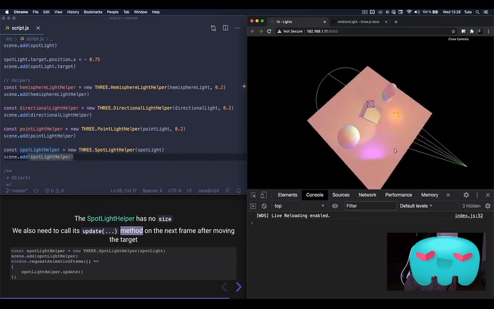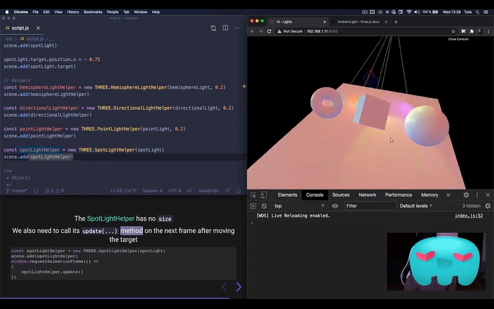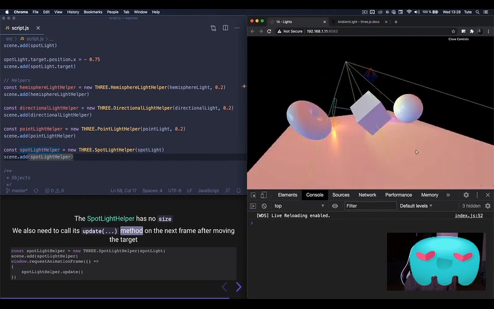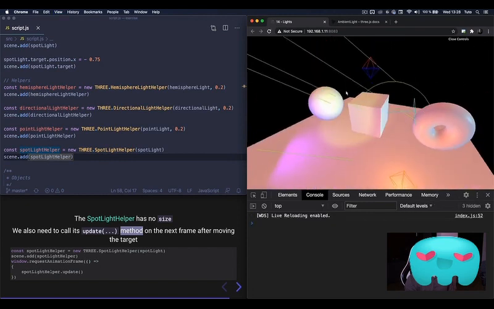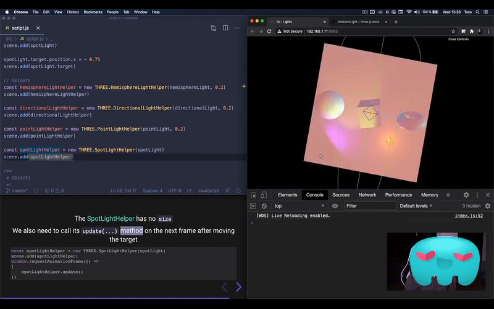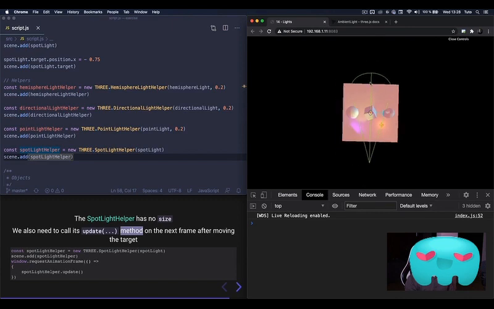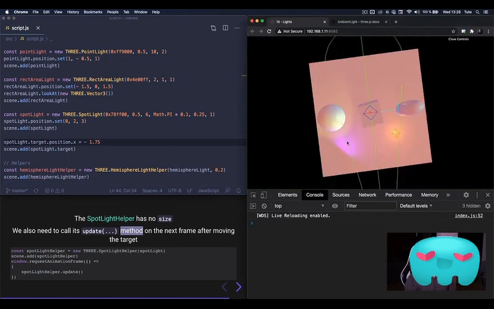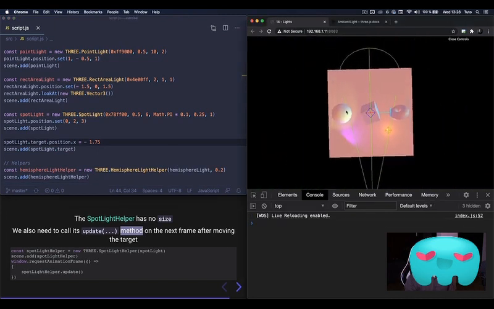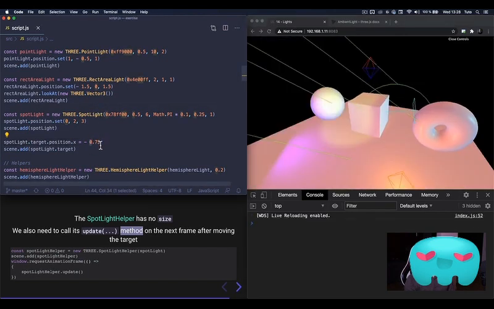Oh wait, there's a problem. This is the illumination created by the spotlight. So if I refresh, it's on the left. But look at the helper. It's not at the right spot. If I move it even more, don't do it, just to show you that. This is my spotlight, and this is the target. If I use 1.75, you see it's illuminating this part, but my helper doesn't update. We have to update it manually.